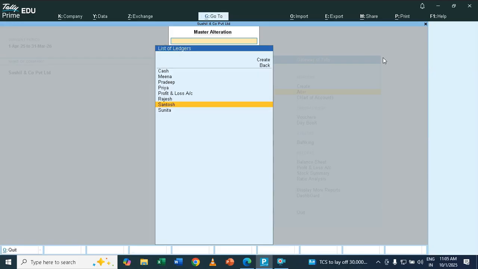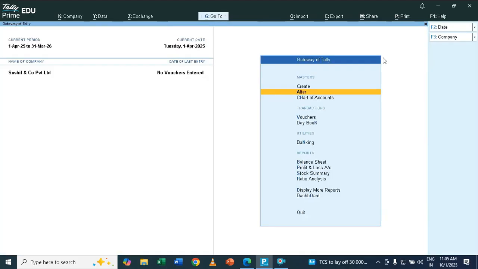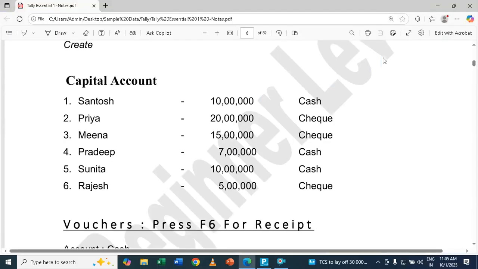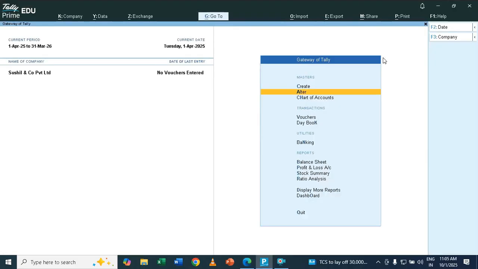Once you're done with this, you can press escape and come to your main screen. That is your Gateway of Tally. So now the ledger is created, and I have also altered the ledger in case you have made a mistake. Now the entry part is remaining. Santosh is giving you 10 lakhs by cash, so the entry has to be done.